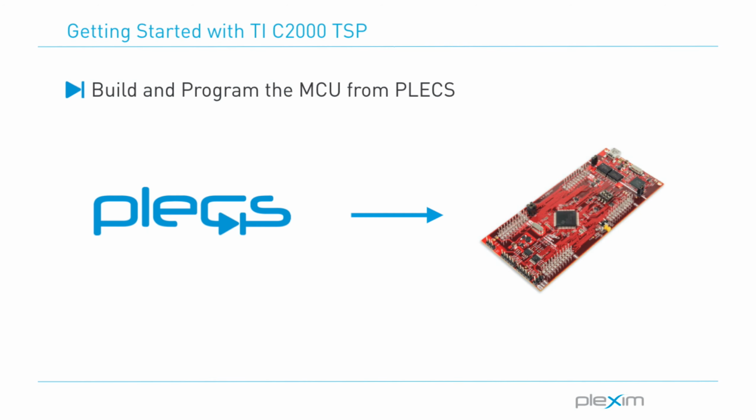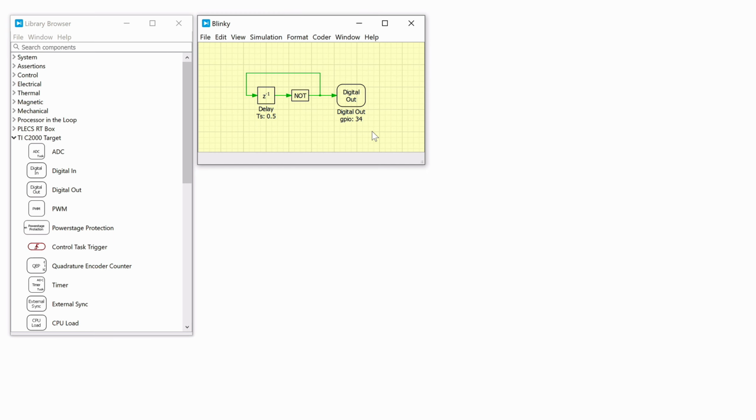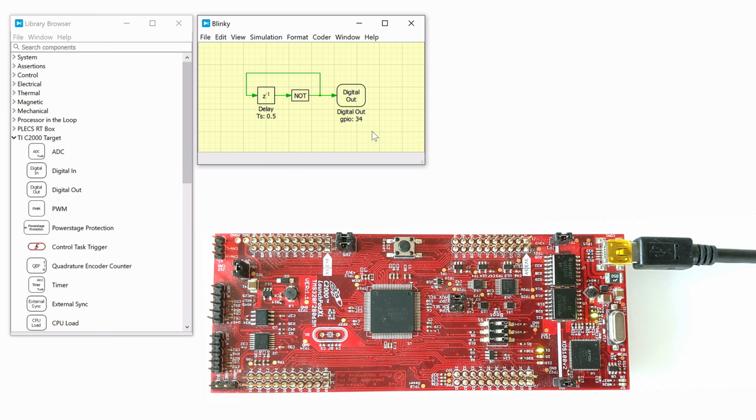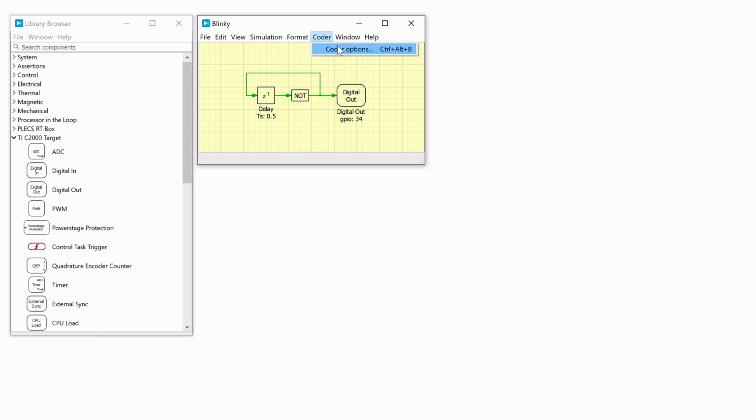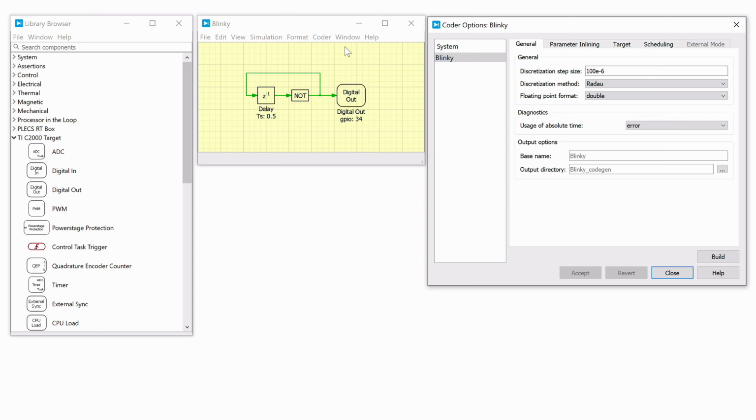Now, let's look at how to deploy code directly from PLECS to the C2000 microcontroller target. Once you have a model that you'd like to build onto your MCU, here I have a model to blink an LED, for example. Navigate to the PLECS Coder Options window. From the General tab, choose the desired discretization step size. Then, navigate to the Target tab.